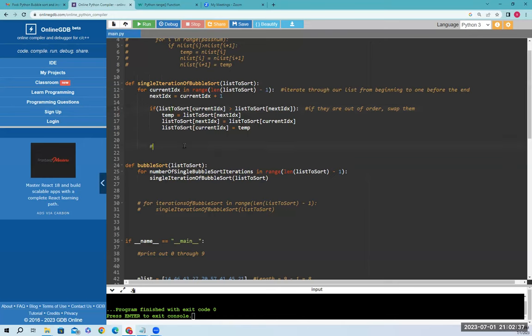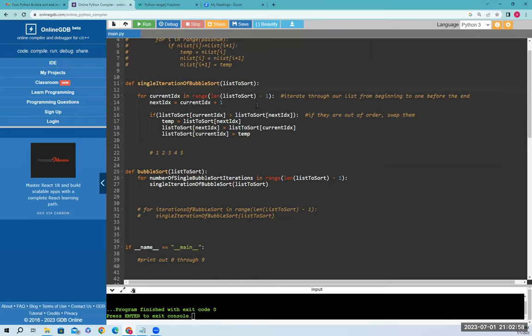So for example, let's say I have the list 1, 2, 3, 4, 5, and I go through it and at no time did I ever swap as I was comparing the current to the next, current to the next, current to the next. I never swap. That means it must be sorted because I never had to swap anything. And so one way we can check that is we can create a variable that checks for the number of swaps.